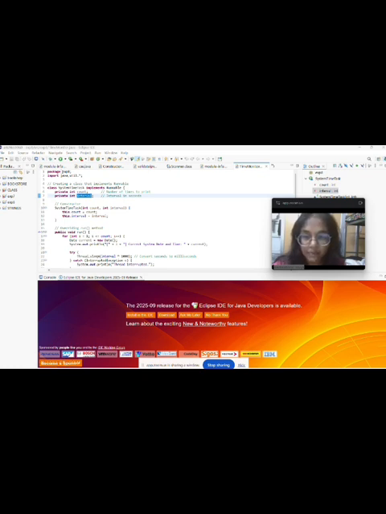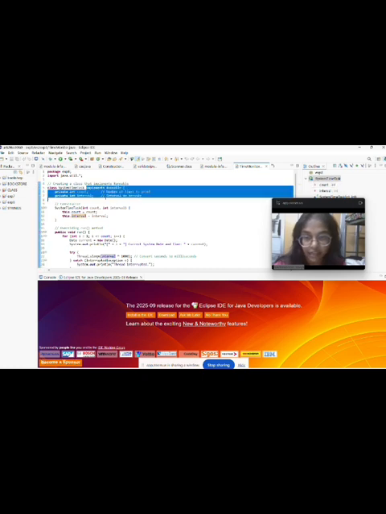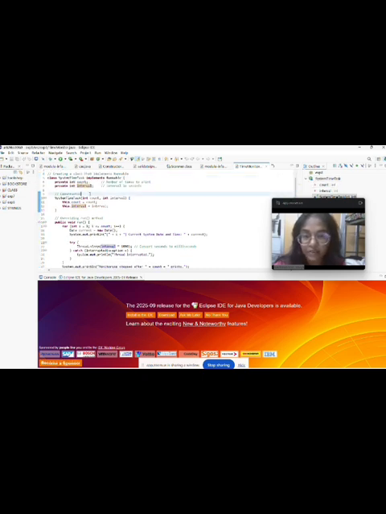Here, a package experiment 8 is created, which organizes the program files. Here, an import statement imports the Date and Scanner classes. Here, the Runnable interface is implemented by using the implements keyword. And then we have to create a variable and a constructor.